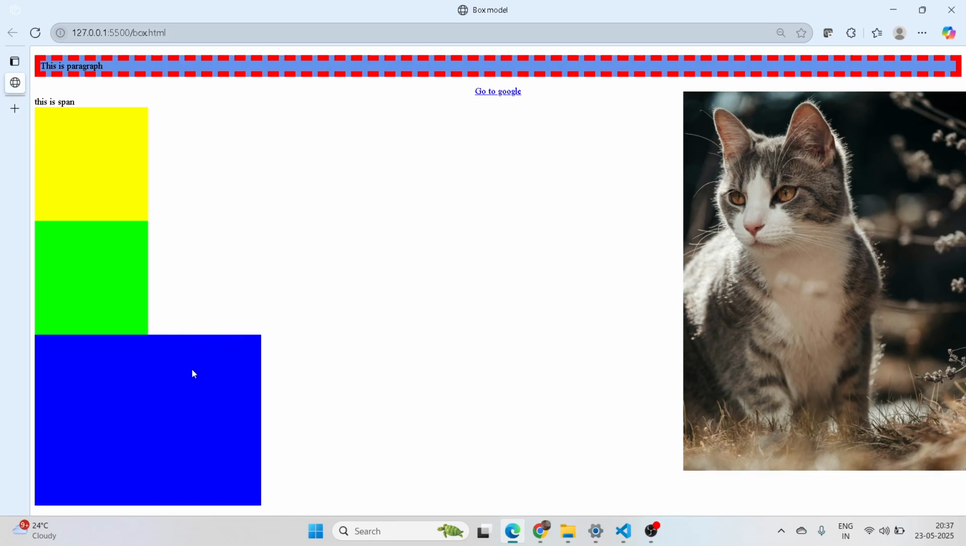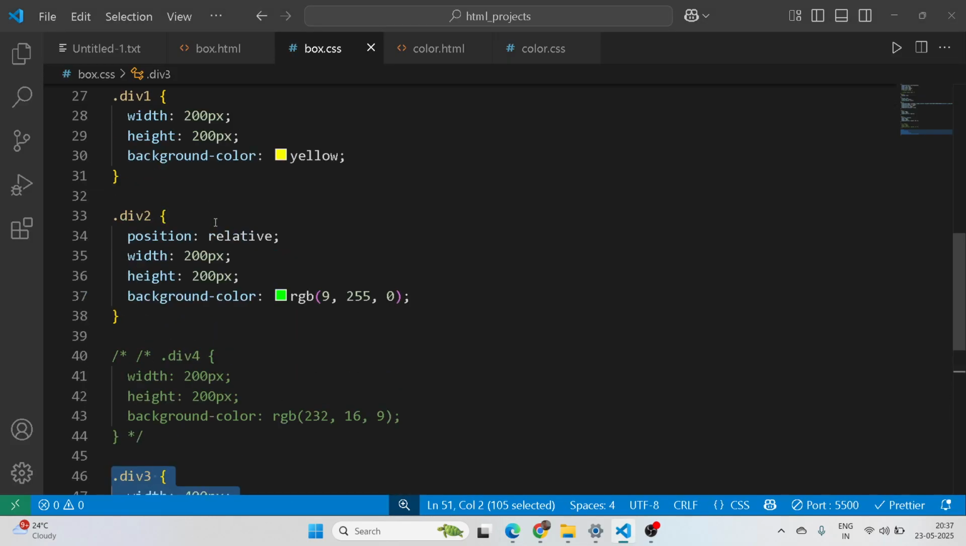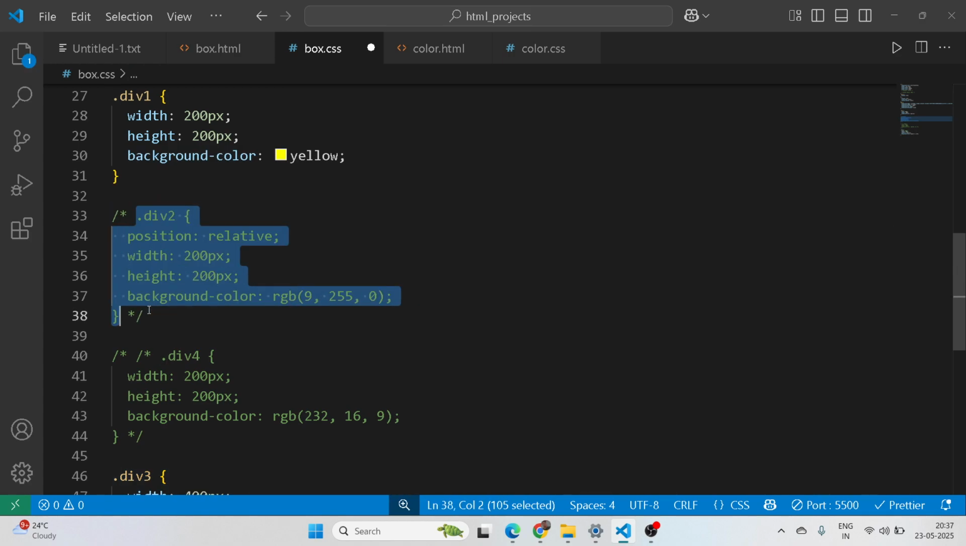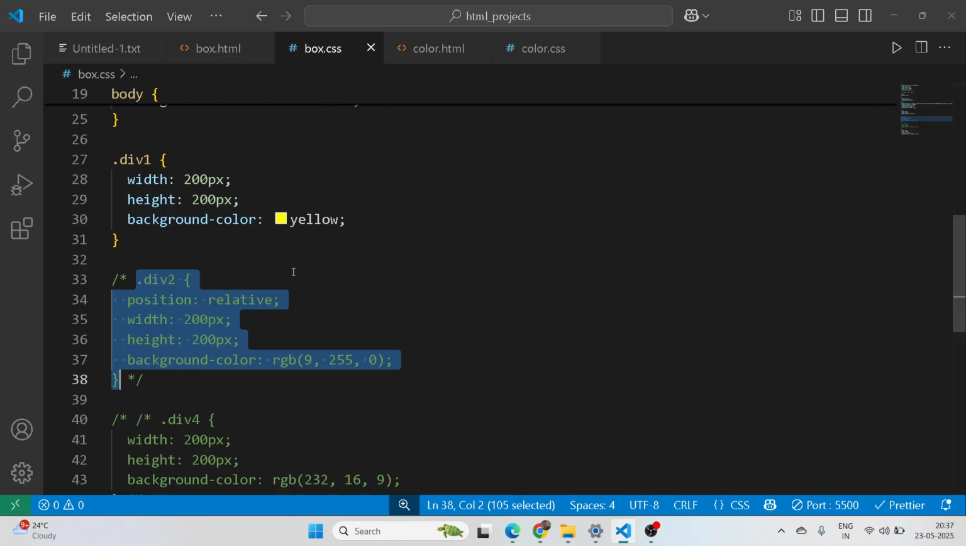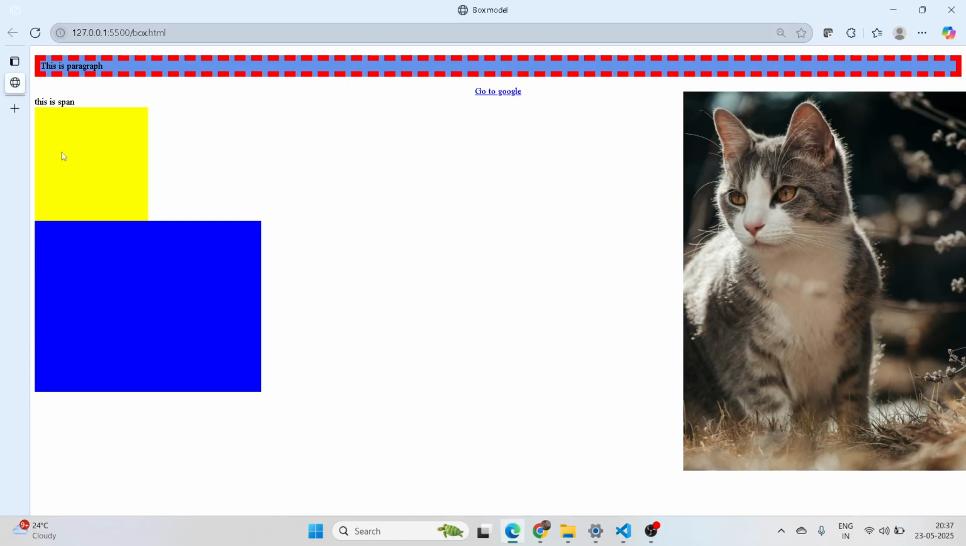Right now, the nearest element of this div3 is div2, right? So it takes the reference from this element. But when we comment this div2, the nearest parent for this absolute position is the default, the static one, right? So it takes the reference from static, and according to the nearest element, it will take the position according to it.